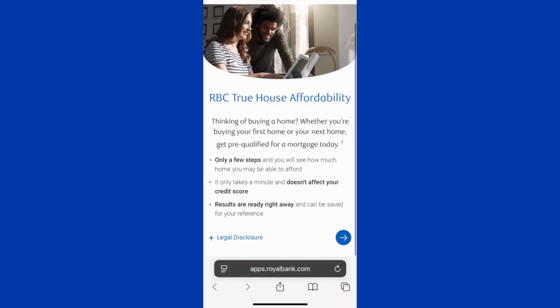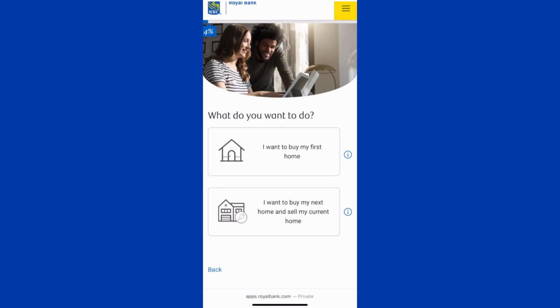This will redirect you to a page where you can check how much house you can afford, whether you're buying your first home or your next home. Follow the prompts, select your situation, and proceed through the steps in the app. Choose whatever you want based on your needs. Very simple, very straightforward. This is how to use the True House Affordability Calculator on the RBC mobile application.